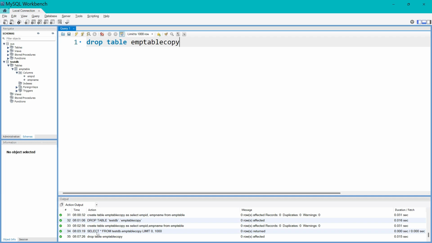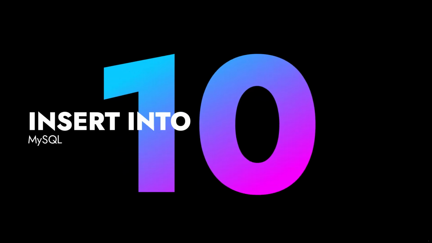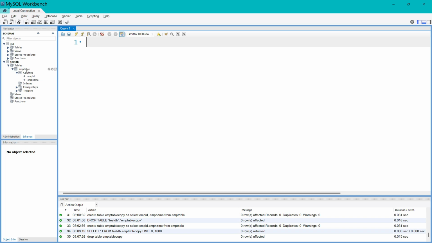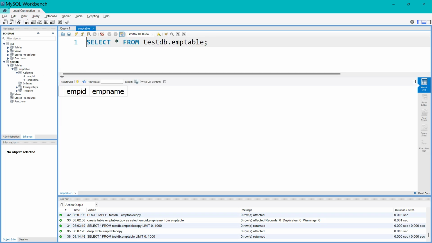So when you execute, you see the drop table executed successfully. And here if you see, the employee table copy which was there earlier has been removed. Our table which we have created called employee table is currently blank. You see there is no data.